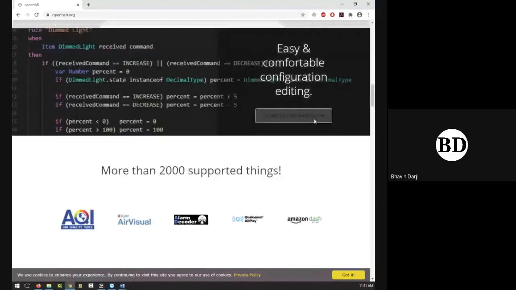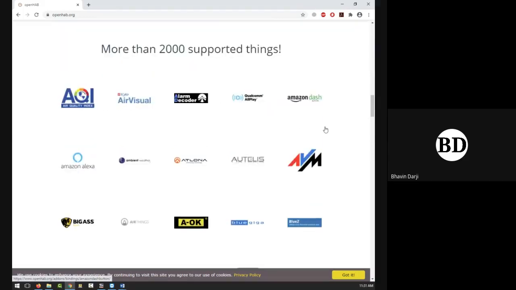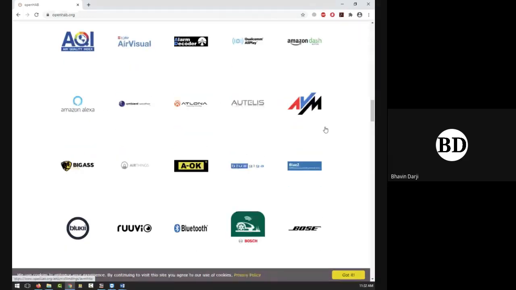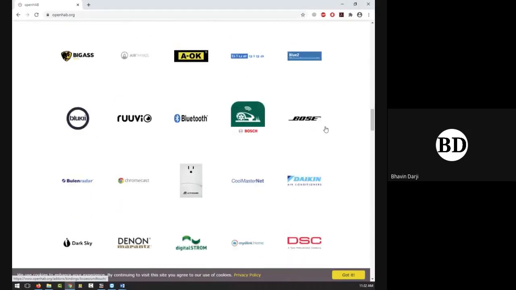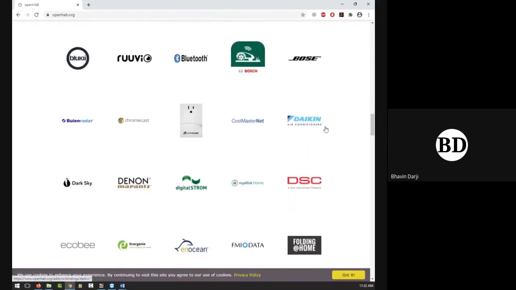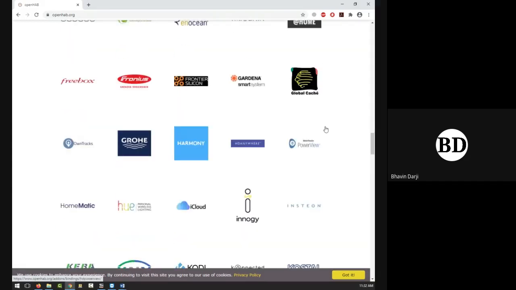So as you can see, there are more than 2000 things supported on OpenApp, and there are many other companies like Bosch and IBM. They are using this service to set up their own OpenApp service. So what will happen when we are using cloud?